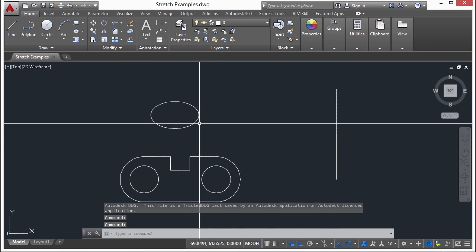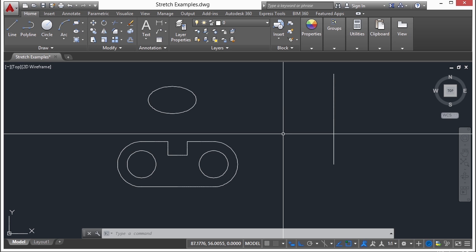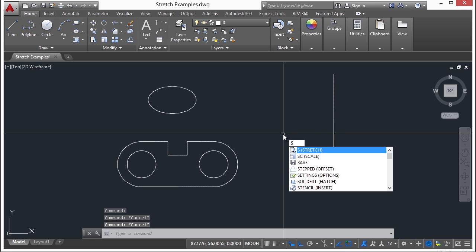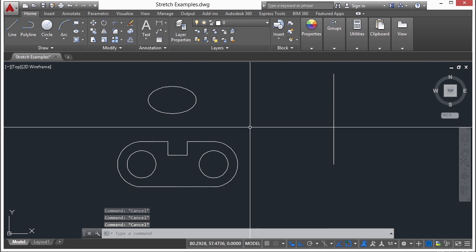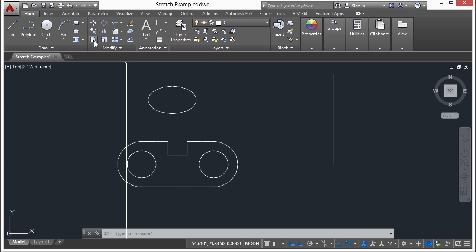Here I have a line, an oval, and then a little bracket. So to start the stretch command, type in the word stretch, or you can just type in the letter S for stretch. You can also find the stretch command here on the Home tab, on the Modify panel, on your ribbon.